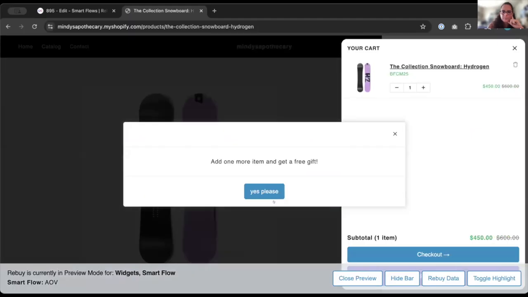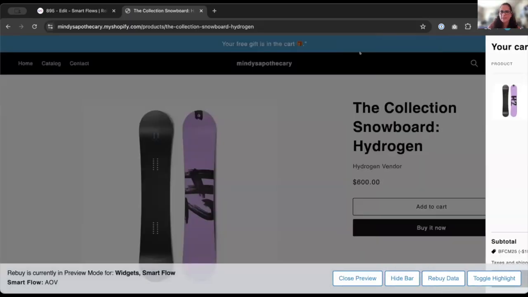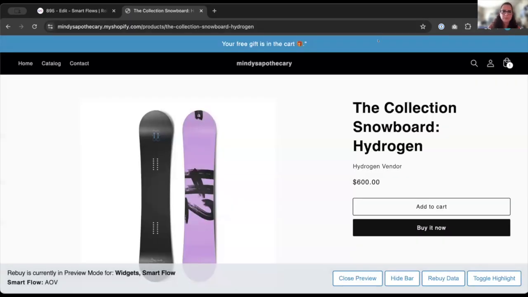Awesome. I can go ahead and get a free gift because I added the wrong thing. See, live demos, they're fun, but there it is. It's in there. It's always fun playing with the different components and seeing how it is. But yeah, there it is. Once we hit over that 75 threshold, boom, that selling plan ski wax showed up in there. And then you see that banner at the top now too, letting me know that my free gift has been added.